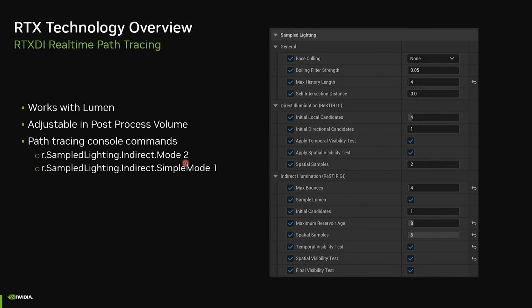Mode 1 is the default. Mode 1 is the GI portion of RTXDI. So mode 2 takes it to full path tracing. And I'll show you visually what that means in a minute.